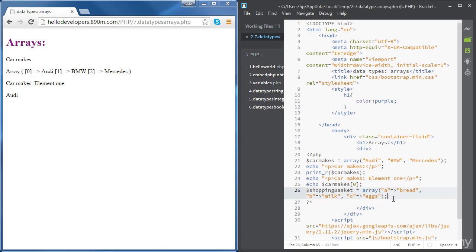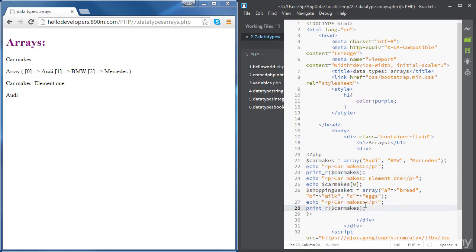Now let's print a paragraph followed by the array. This time we're going to have shopping basket, and then the array, shopping basket. We can see here our array. We can see the keys and the values.